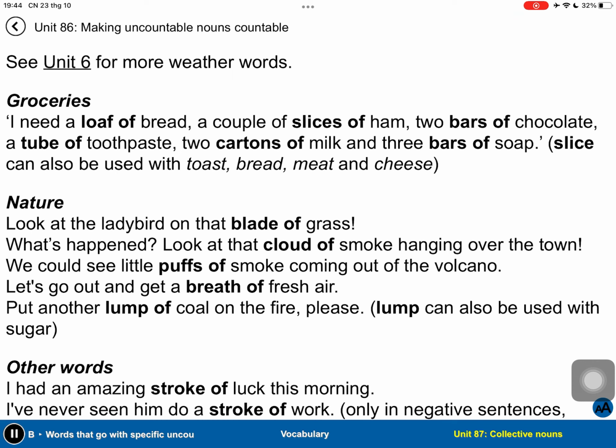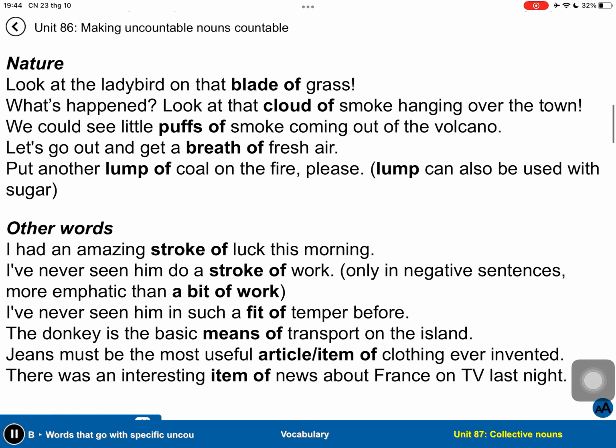Nature. Look at the ladybird on that blade of grass. What's happened? Look at that cloud of smoke hanging over the town. We could see little puffs of smoke coming out of the volcano. Let's go out and get a breath of fresh air. Put another lump of coal on the fire, please. Lump can also be used with sugar.